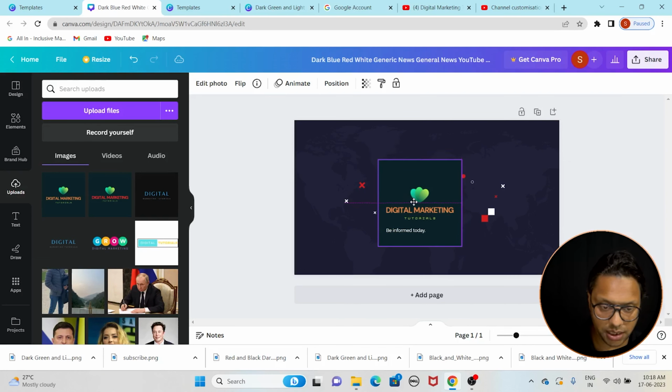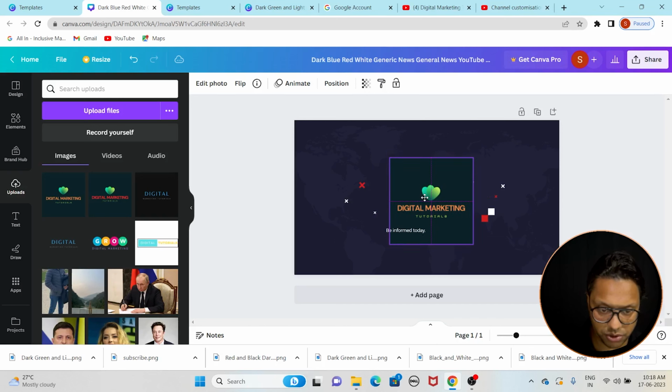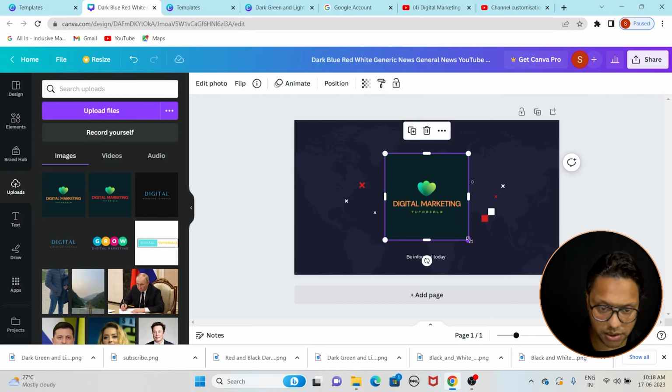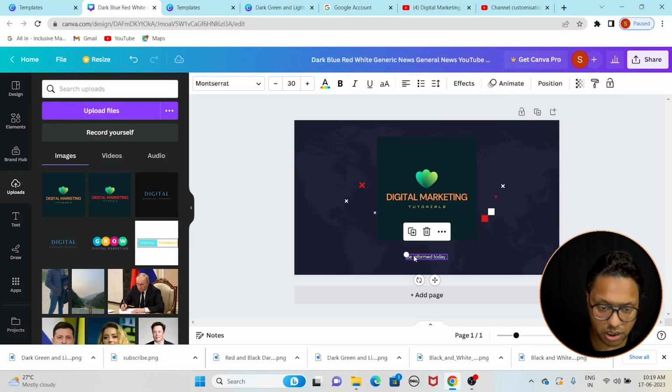Just drag it and position it in the center, both horizontally and vertically. So when you try to position, you can see these vertical lines appearing, which will help you in understanding that this is vertically aligned. I'll just increase the size of this. Now I'm going to select this Be Informed Today and type subscribe.